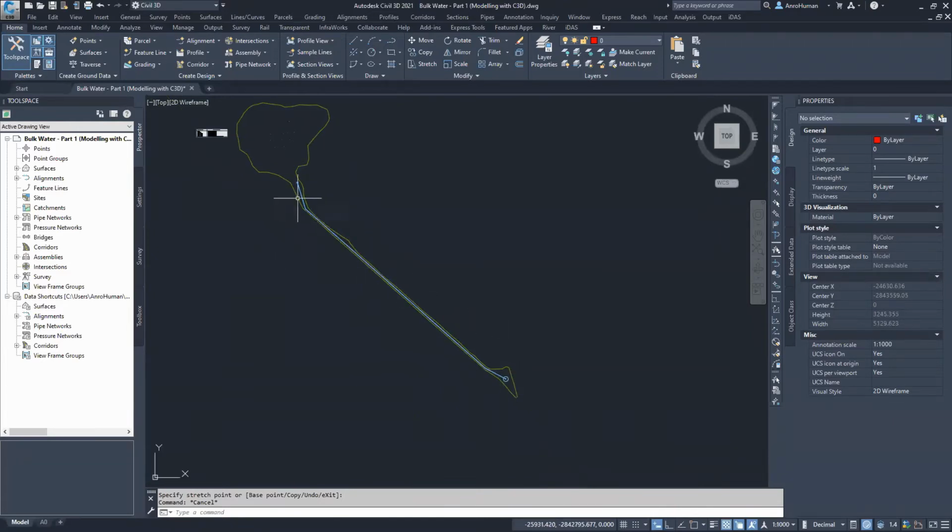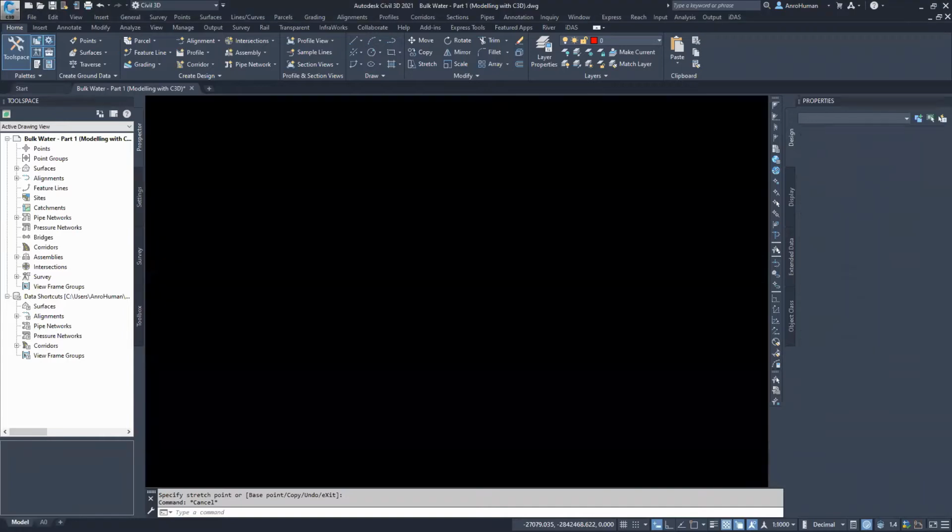Now we do not yet have any other parts drawn in here. Let me just quickly open up this drawing.